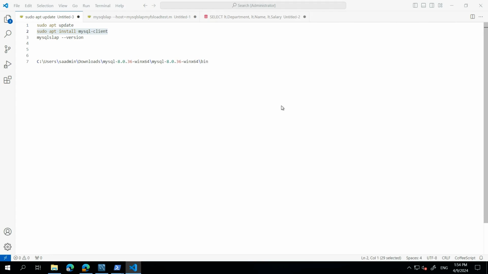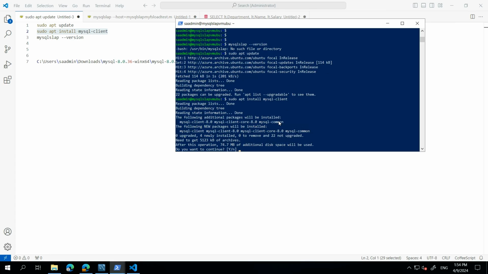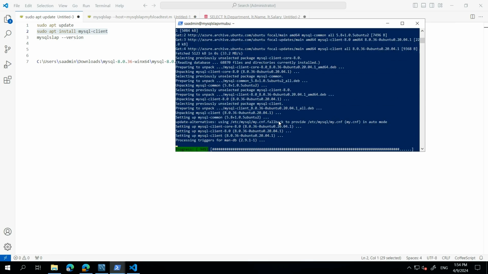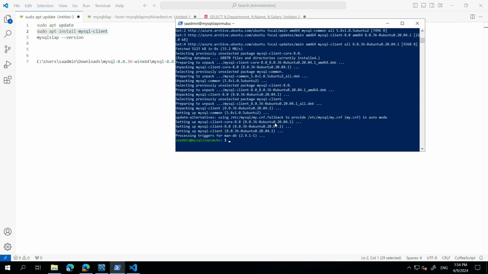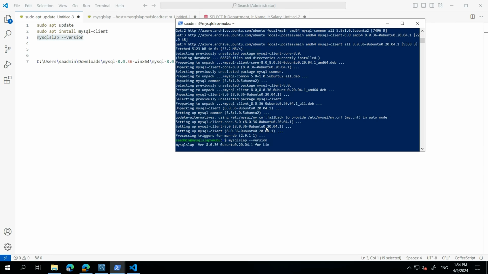So the first command is basically to update the apt repository. The second one is basically to install the MySQL client. As you all know, MySQLslap utility is part of the MySQL client package. With this, we are able to install MySQLslap on Linux VM.